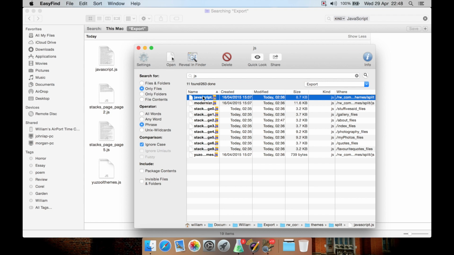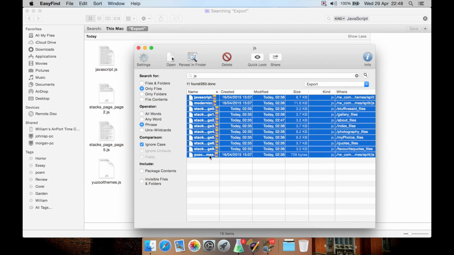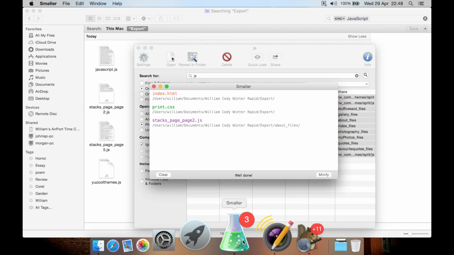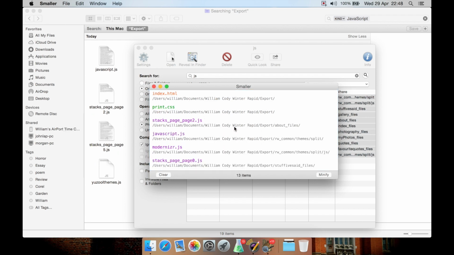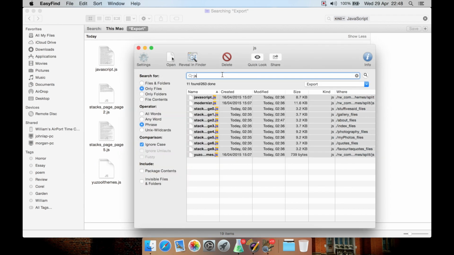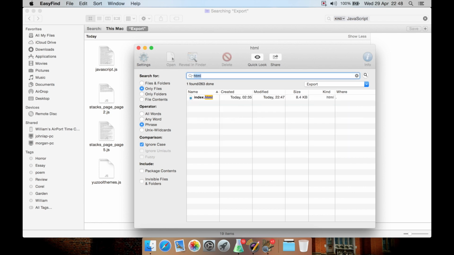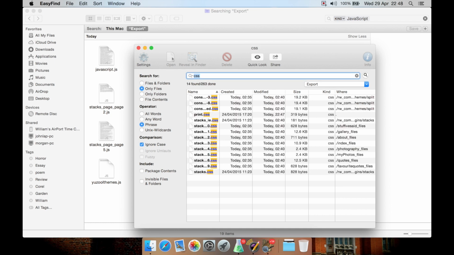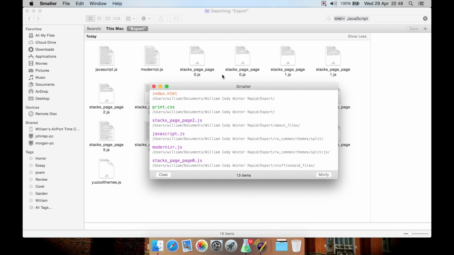Then you can select these, go to your minifier, and drag them on and minify. The same with HTML and the same with CSS. Okay, so that's just a little tip for you.